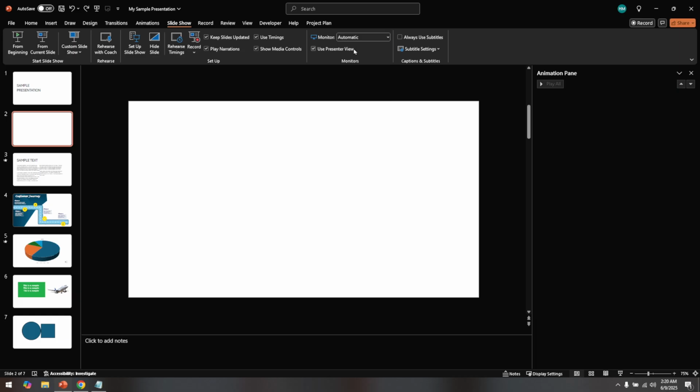Now that you've ensured the presenter view is ready, you'll want to add your speaker notes. These are the points or reminders that you might want to emphasize during your presentation. To enter these notes, navigate to each slide individually and look towards the bottom of the screen. There will be a section labeled Notes. Here you can jot down any additional information, reminders, or key discussion points that aren't displayed on the slide itself.